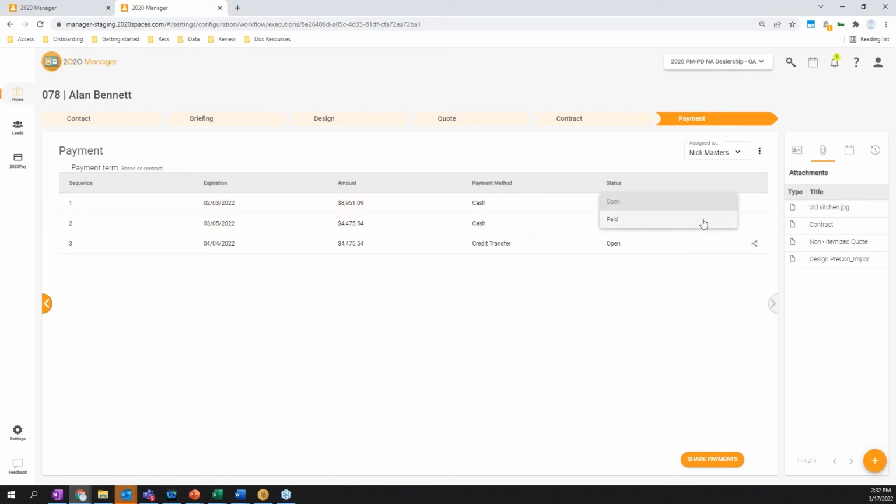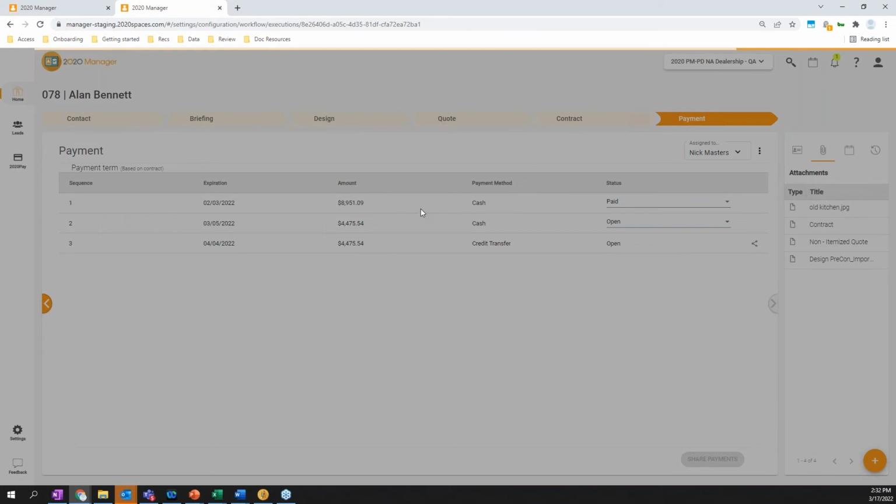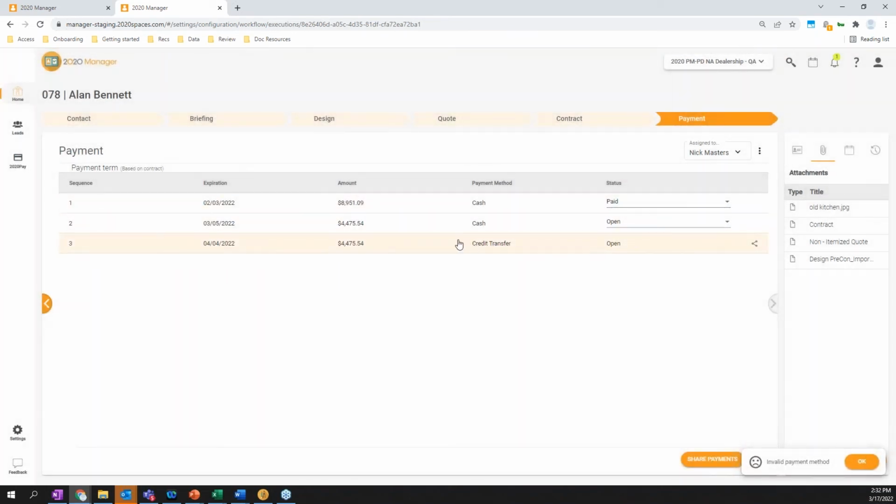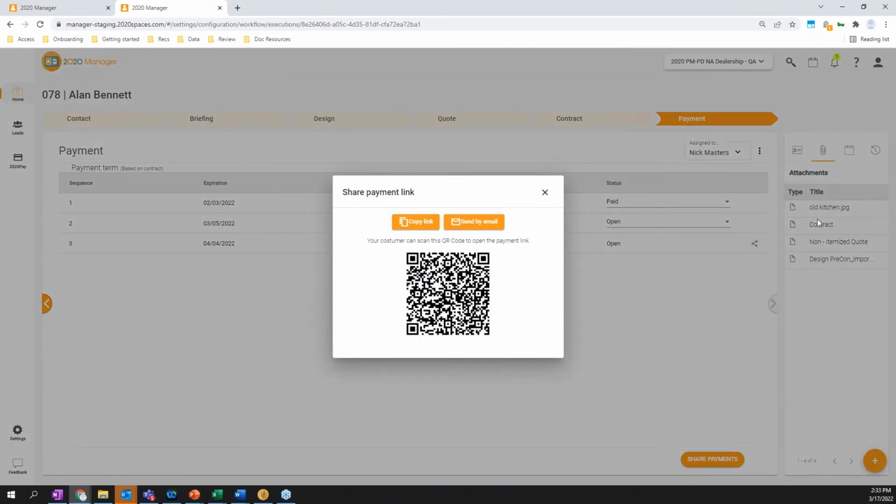Obviously I'm going to record the cash payments as paid, but let's just say they wanted to do a credit card transfer or a bank transfer. I can create that as the method for the payment, and I can send that payment out directly to the customer we've created the project for.